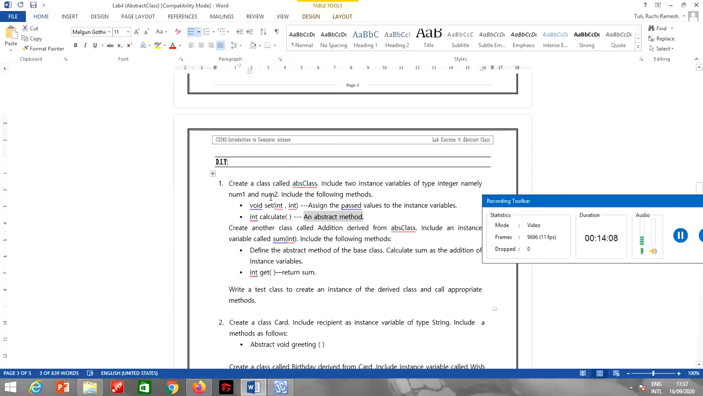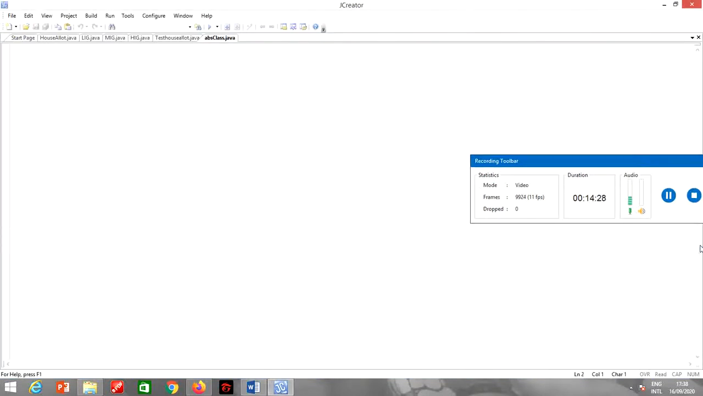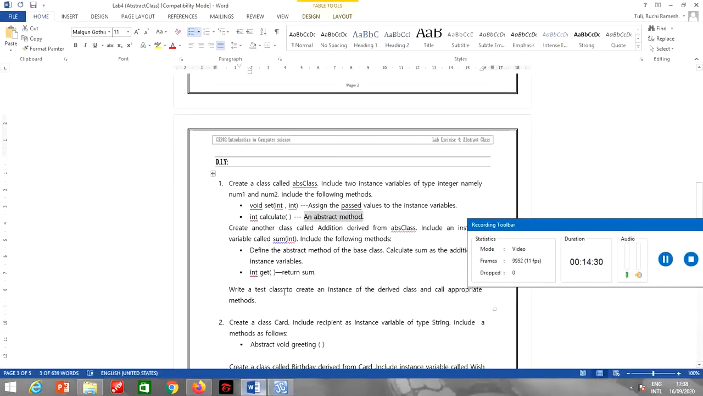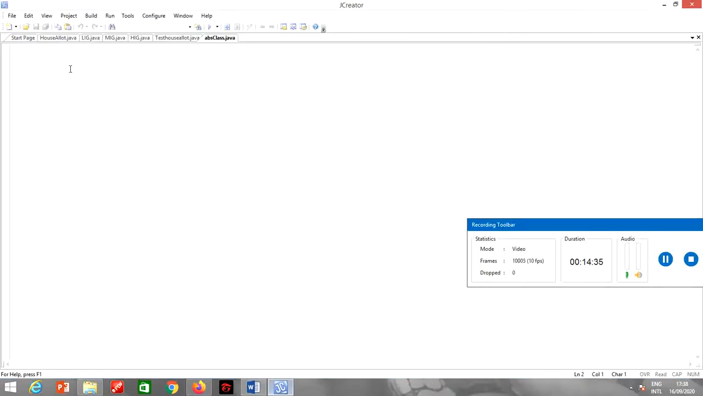So you may get questions like this in your exam, create a class, but it's not mentioned in the question that you have to create an abstract class. But when I read it, I find that it includes an abstract method, so now I have to create my class as abstract. So read the question. Alright, so public abstract class ABSClass.